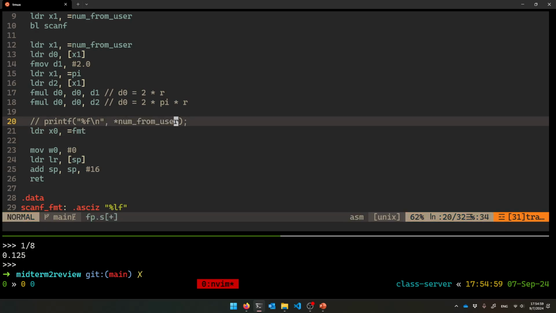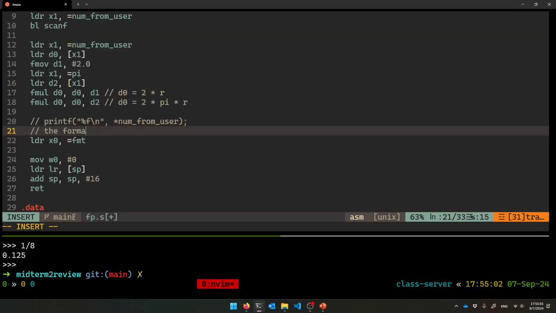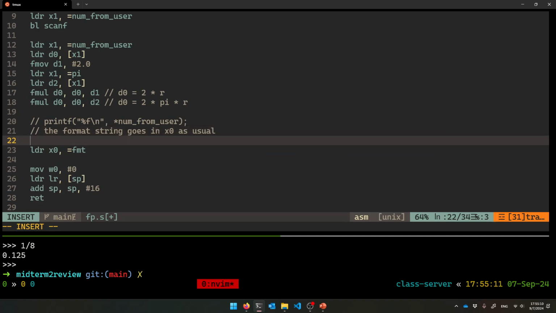But here's kind of what's going to happen, right? The format string goes in x0 as usual, since it's the first parameter. But the second argument to printf, if it's looking for a double, printf expects the second double arg. Well, let me just say double arg. It's the second argument for us, but it's the first double argument. It expects it in D0, all right? And that's where I put it, and it's already there.